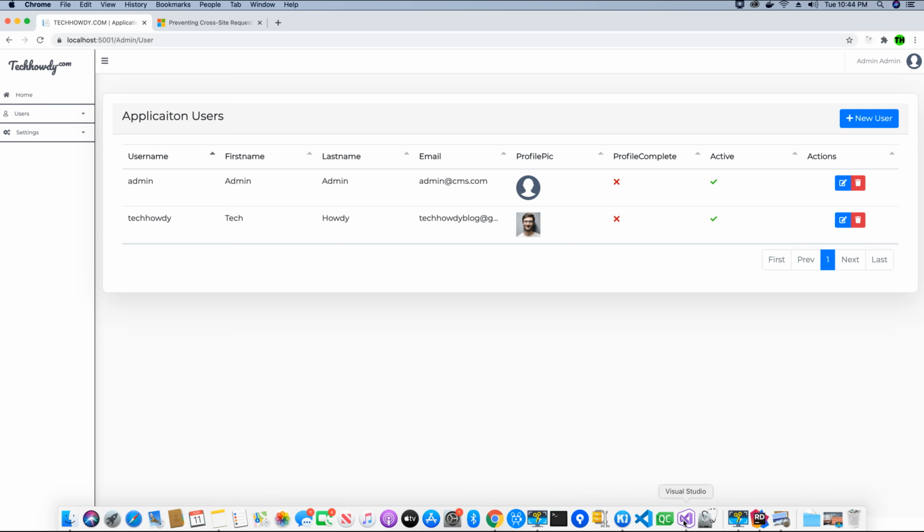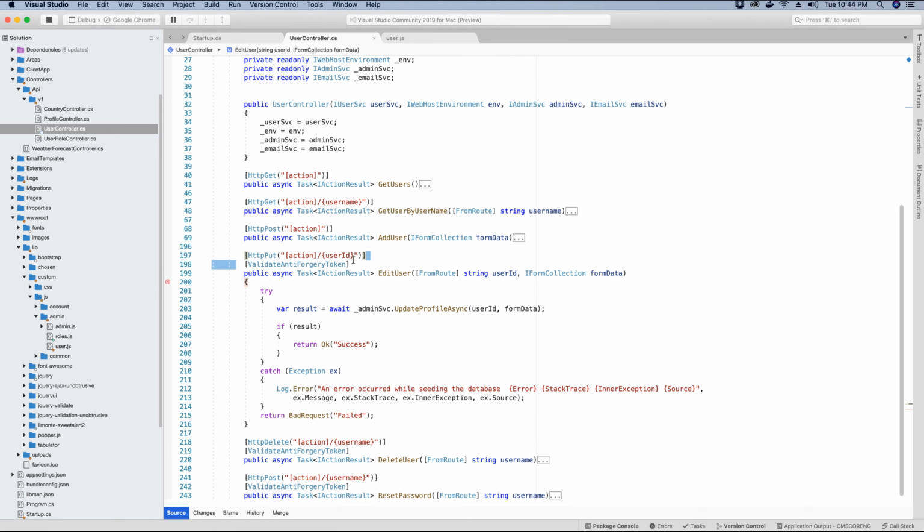So go ahead and implement these attributes on the methods that you want the anti-forgery token to be added to the headers. I will not be adding it to all these methods in this video tutorial, but you can go ahead and do it. I will add it and I will push the code in the DevOps repo. But if you want to manually test it, go ahead and try adding it on different controllers and try to test it.